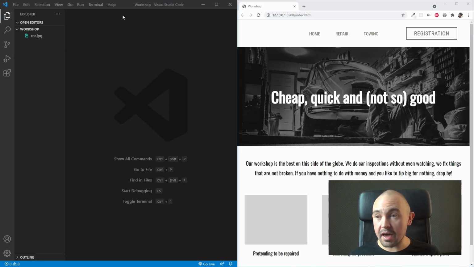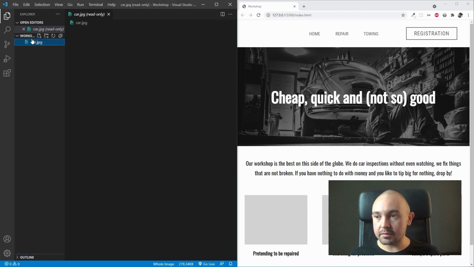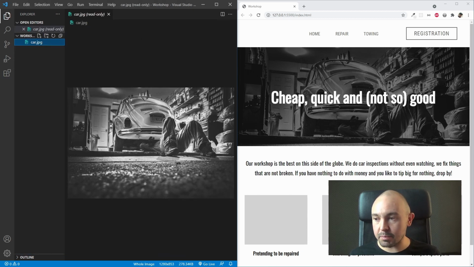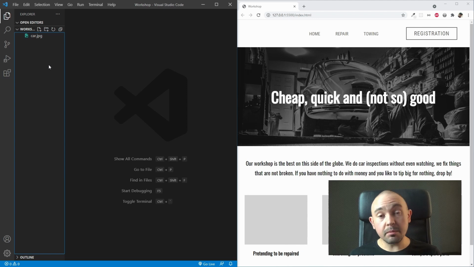As you can see, I have my folder workshop right here open. Inside it, I have my car JPEG downloaded from Pixabay. When I click it, you can see it's the same picture downloaded from Pixabay. Let's close it for now. And let's start making our project, which preview you can see at the right side of the screen. And at the left side of the screen, I have my code editor. So now let's start our work.